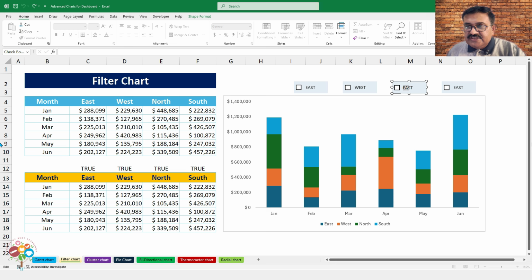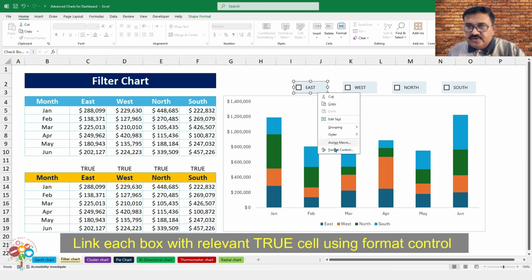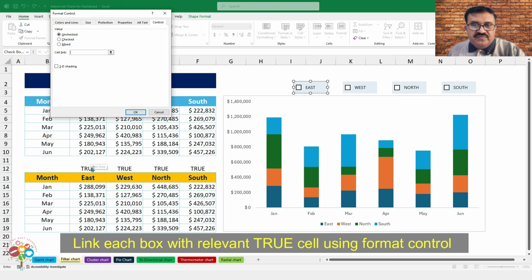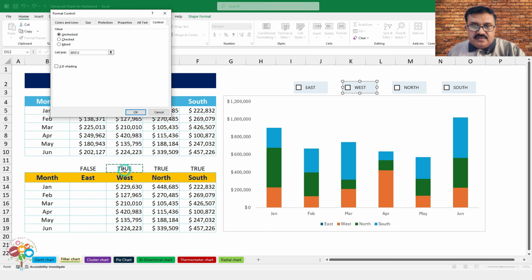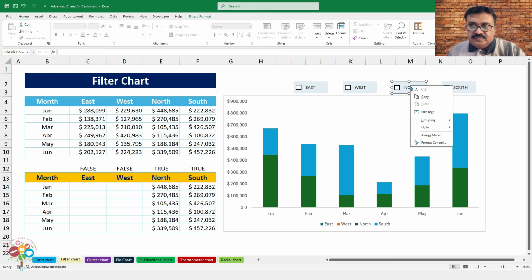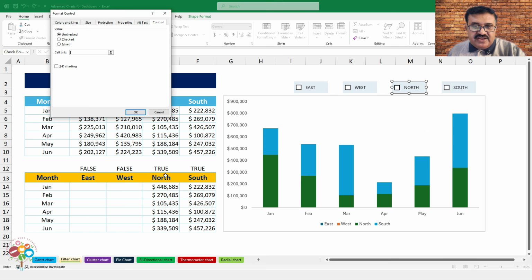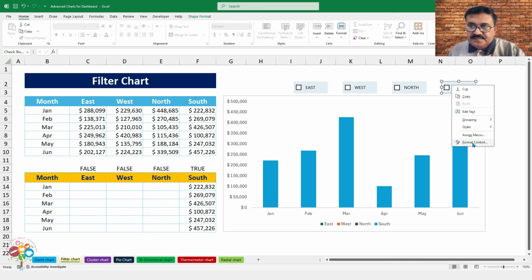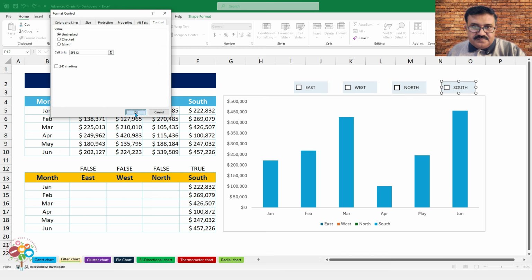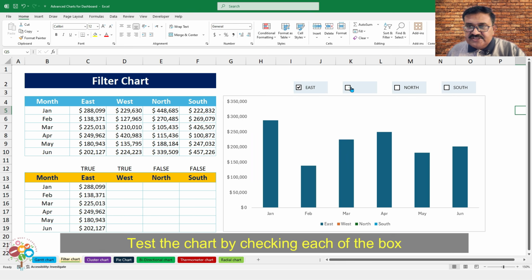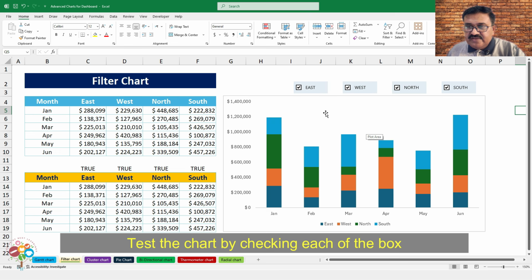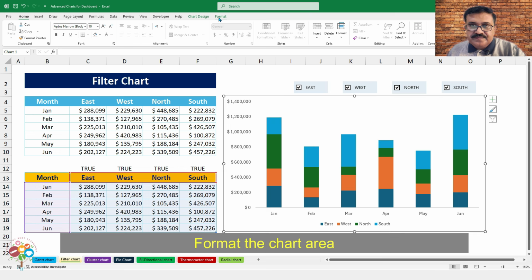Now give each checkbox a different name: east, west, north, south. Now using format control, we will link the checkbox with the true cell. So please link each checkbox with the relevant true cell. So here our links have been completed. Now if we check the boxes, you can see the relevant data will appear.